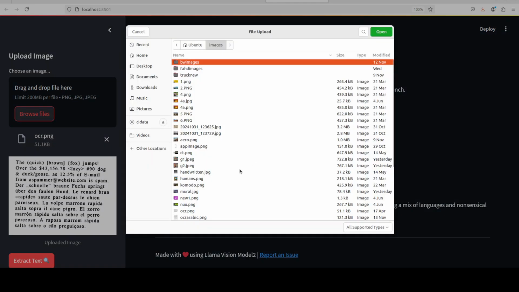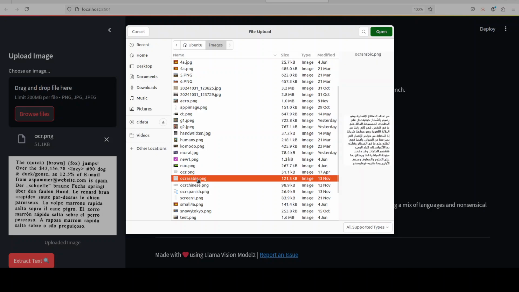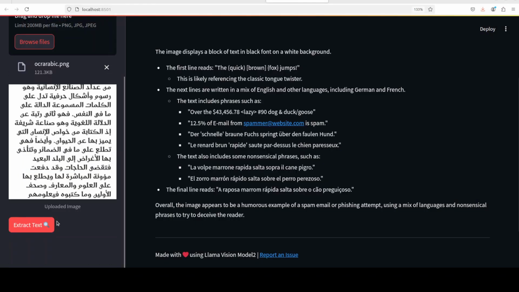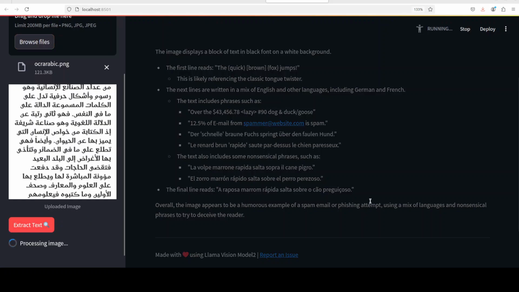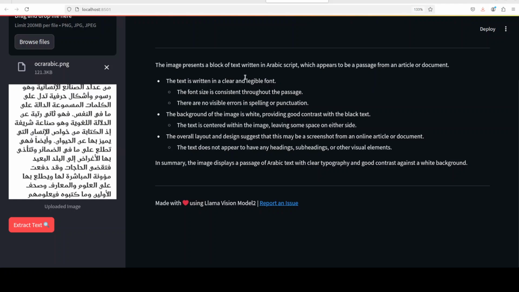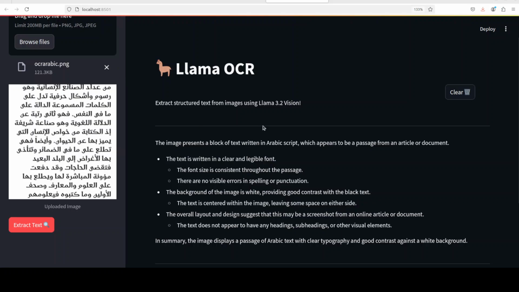Maybe this time I'll just go with Arabic OCR. And then I'll just click on extract text. Let's wait for it. And you can do as much OCR as you want. And there you go. It says that, yes, Arabic script, clear and legible, and then Arabic text. I'm not sure it is able to read Arabic, so I think that is why it didn't do it. So pretty cool. You can see that a lot of customization you can do, as I said earlier.